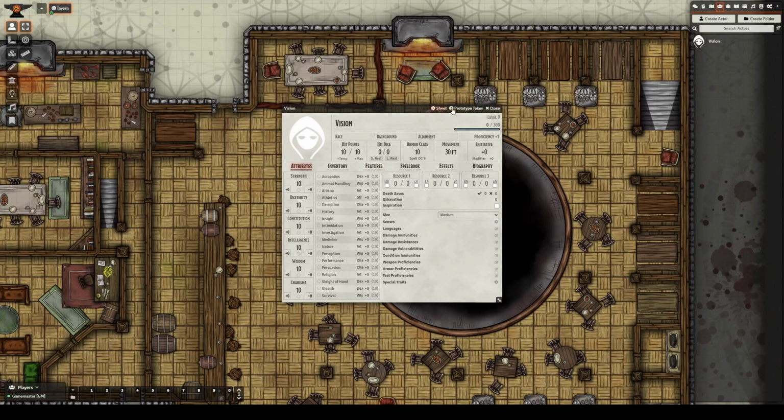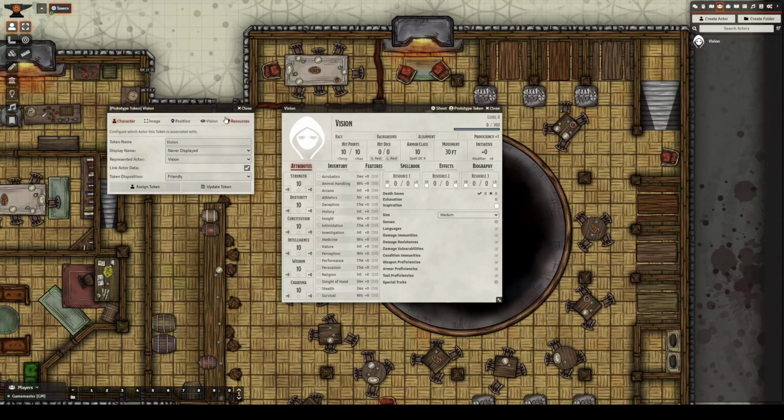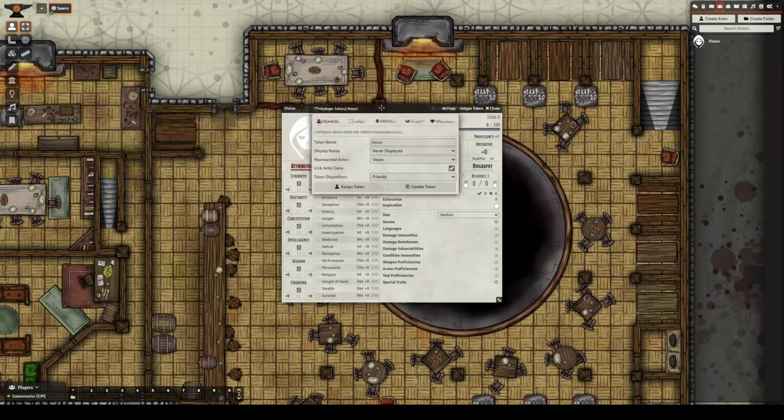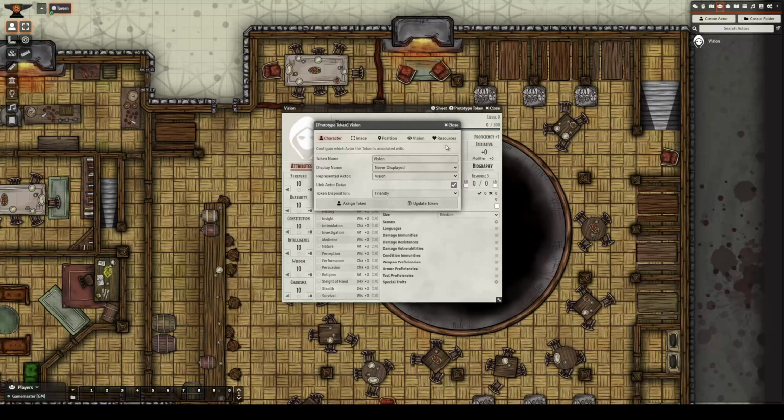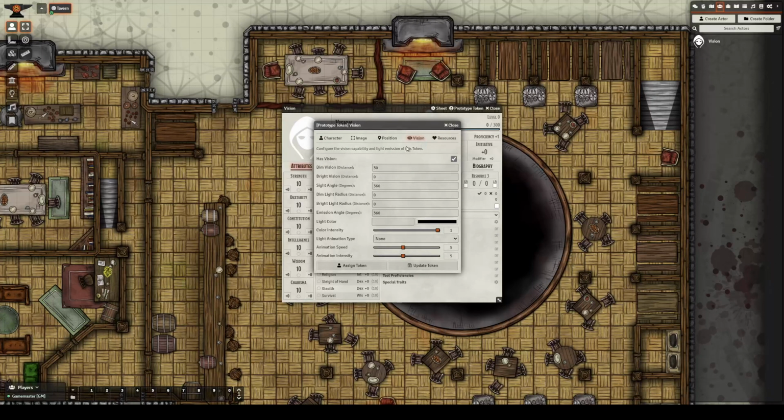By the way, the prototype token here is always the standard token. If you drag this token out into your scene, it's always going to apply this prototype setting. So then vision, dim vision. It has vision, a 30 feet vision. Let's just say it's a human. It does not have any dark vision or something like that.